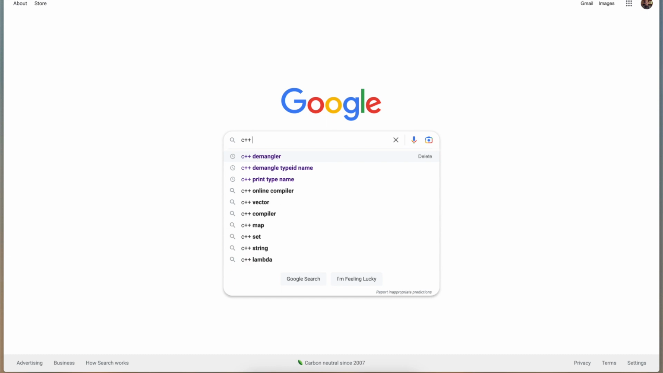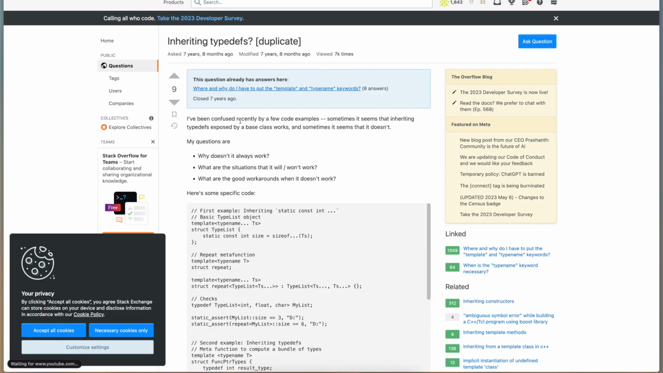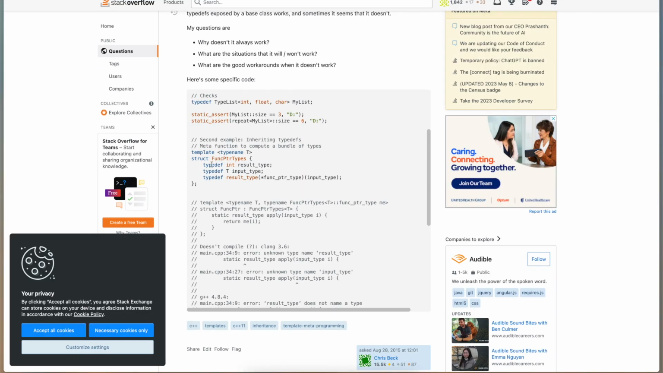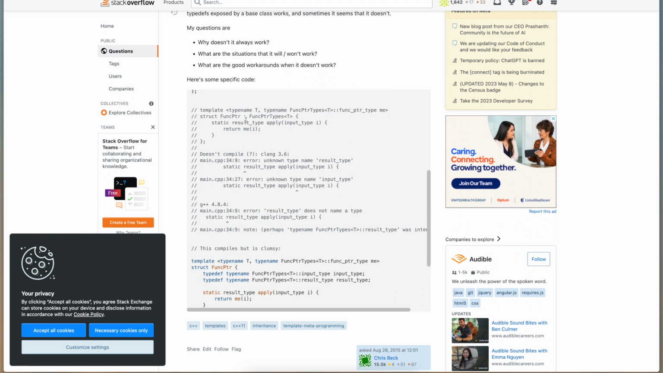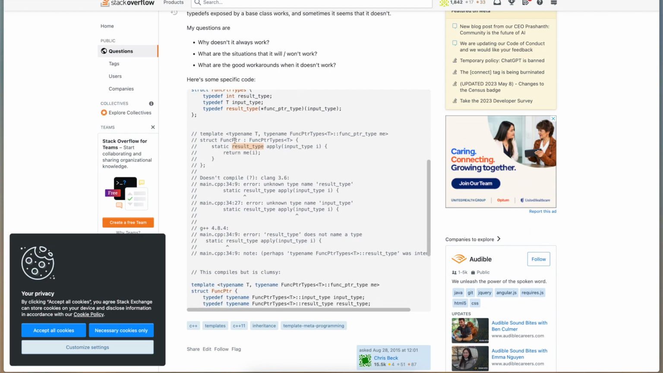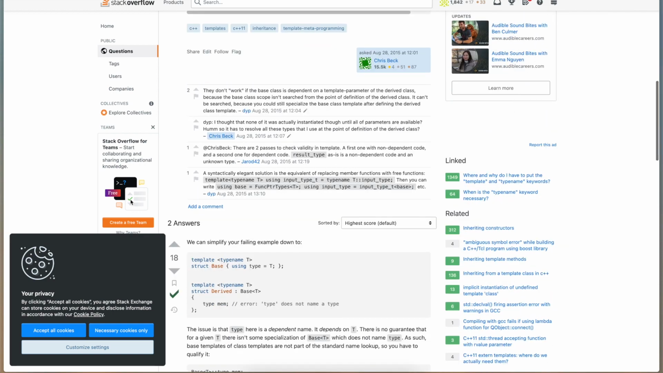C++, inherit, let's call it typedef, even though it's not a using statement, but inheriting typedefs. Here it is. Defining some typedefs. One of them is result type. Yep, doesn't work. Okay, he's not using his using statement though. Well, let's see what the answer says.